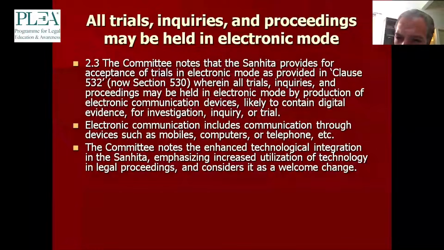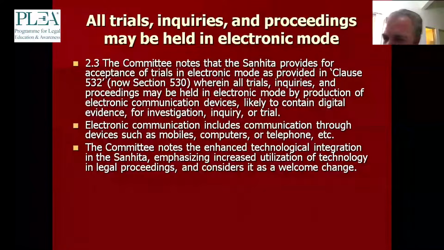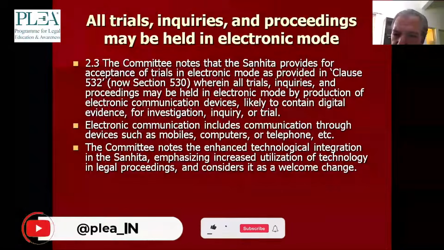Electronic communication includes communication through devices such as mobiles, computers or telephone, etc. The committee notes the enhanced technological integration in the Sanhita, emphasizing and encouraging increased utilization of technology in legal proceedings, and considered it a welcome change.